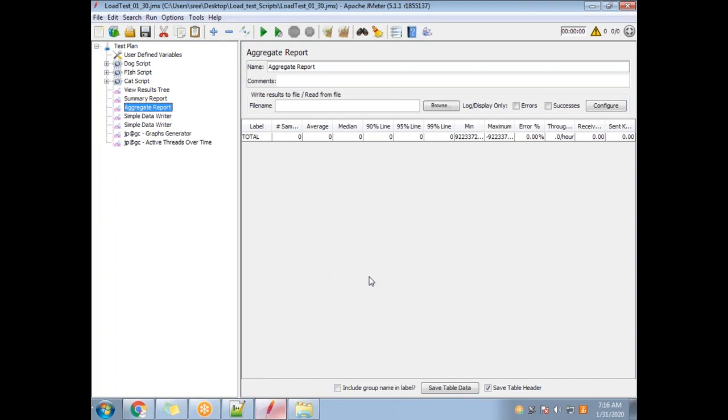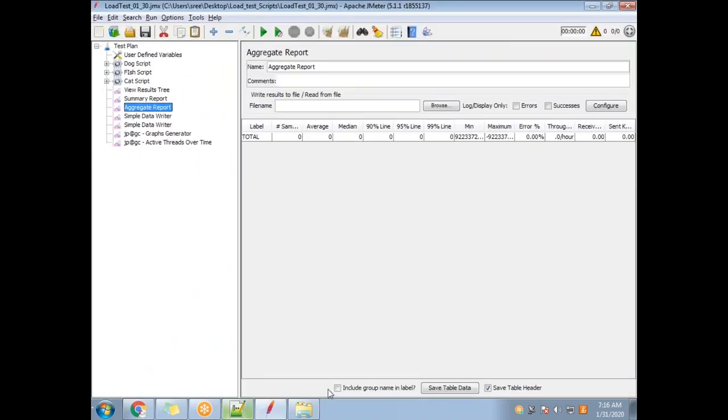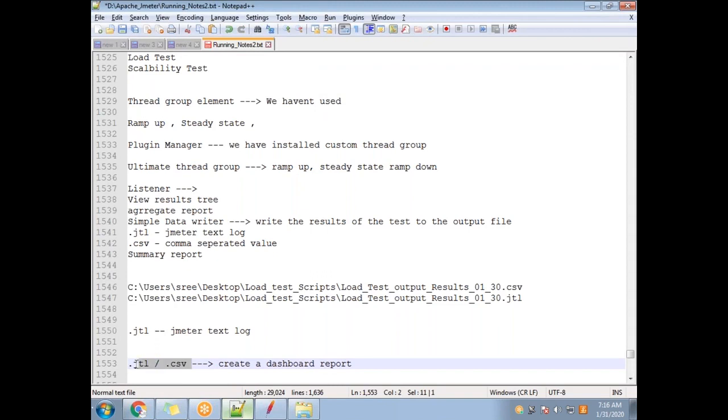And that's not good enough, guys. We need to give more information, and that more information is available in this dashboard report. Using these two files, I can create this dashboard report, because the data that comes through the aggregate report and the summary report is not good enough for me to submit to the client. I need to give more information to the client, and that can be obtained from this .jtl or .csv file.